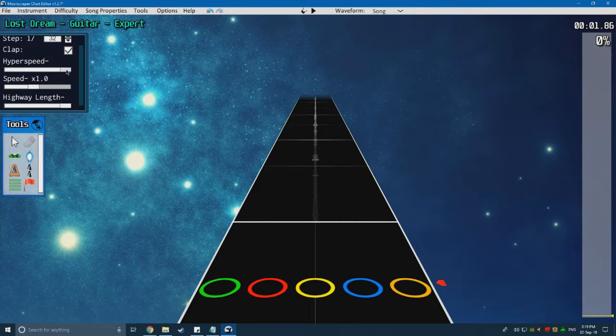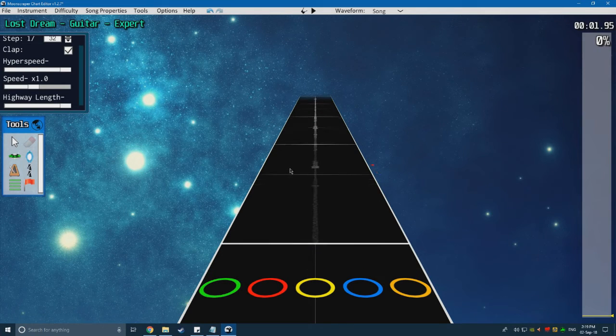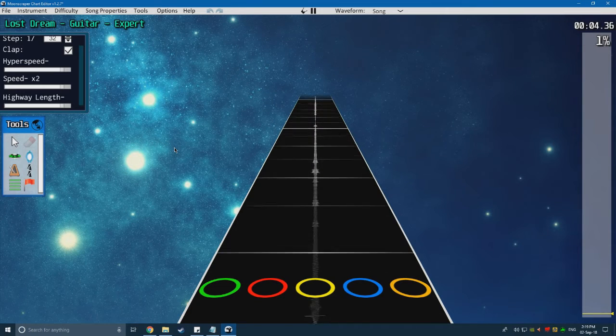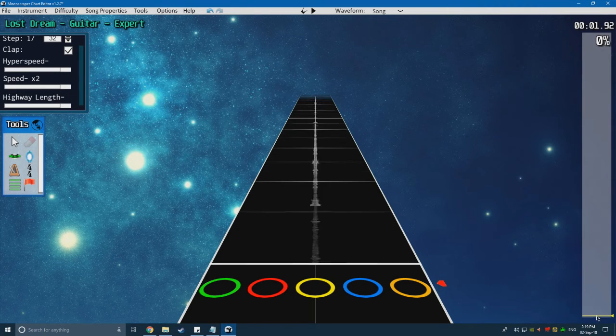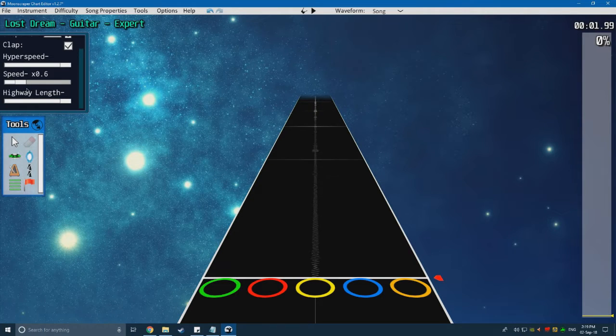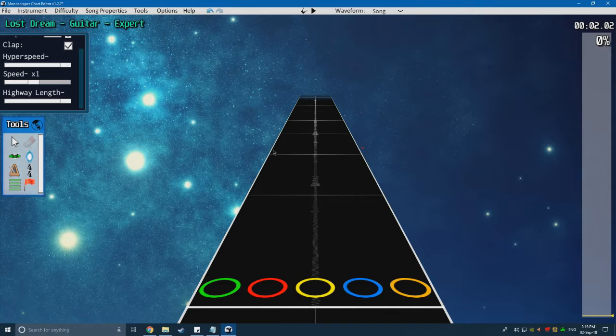So next up is hyperspeed. This just shows how fast the notes will come towards you. It's better to be on a high hyperspeed because it makes it easier to see and be more precise. You've got speed of the song, so you can speed it up to like twice the speed. You can also go slower as well if you need to. If you're trying a really fast solo and shred stuff, go down to about 0.6. It'll help you out quite a bit. And then also highway length, so you can shorten it or make it longer. I prefer it to be long though, because you can see more.